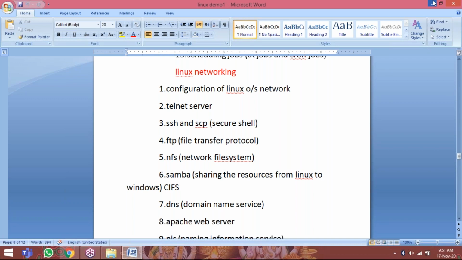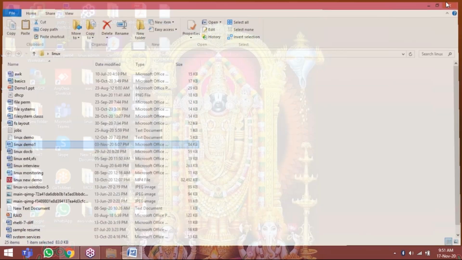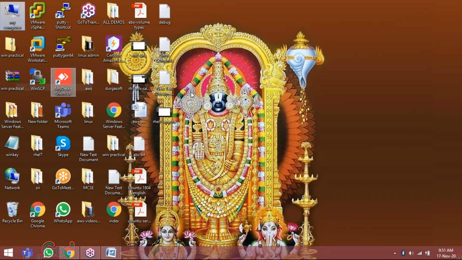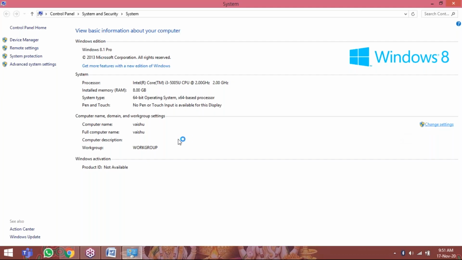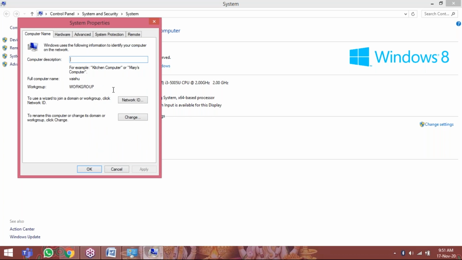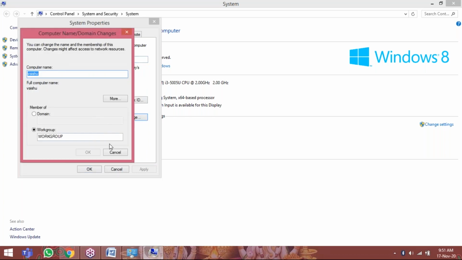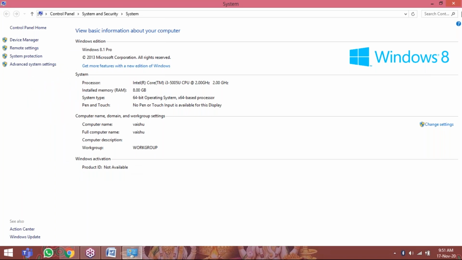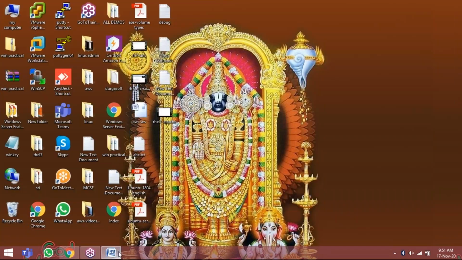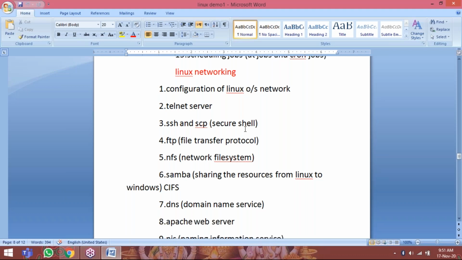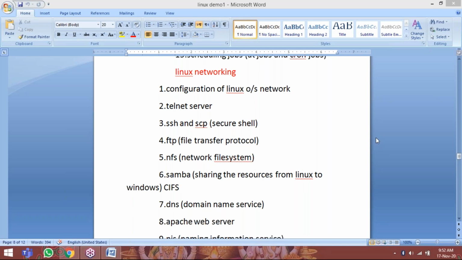In Windows, we can change the computer name: go to My Computer, Properties, and here you can change the computer name. Like that in Linux, how to change the computer name, how to assign it permanently, how to assign the IP address, and how to assign the default gateway to the Linux operating system. We are going to discuss that in this class. That is important from an interview point of view. They will ask the question: configuration of Linux operating system in the network.